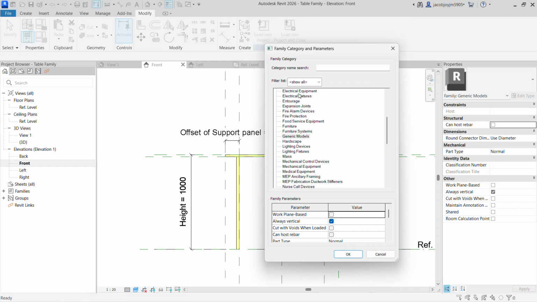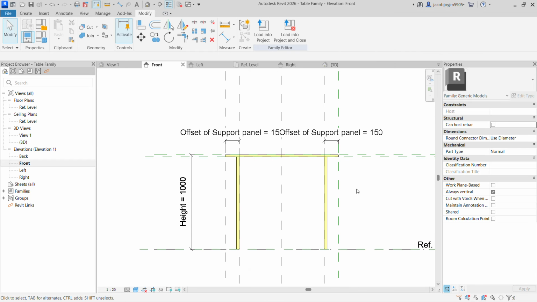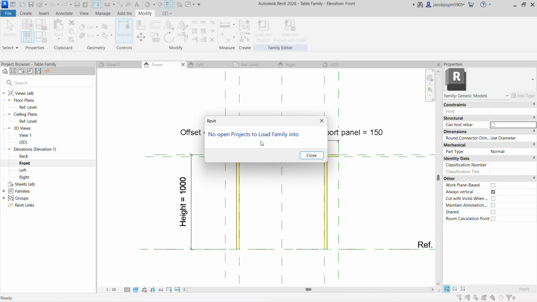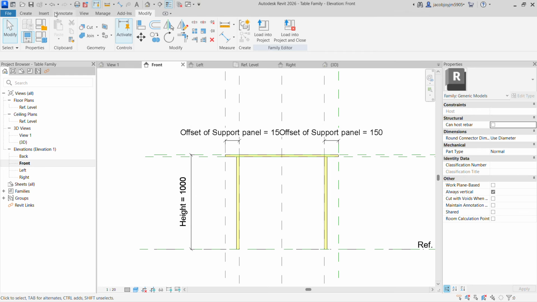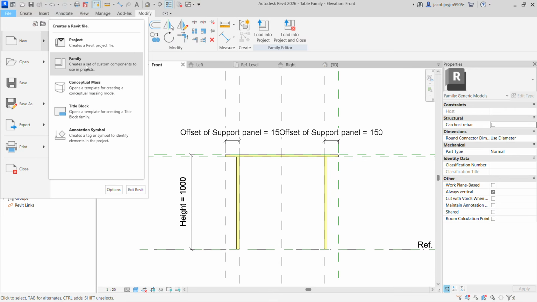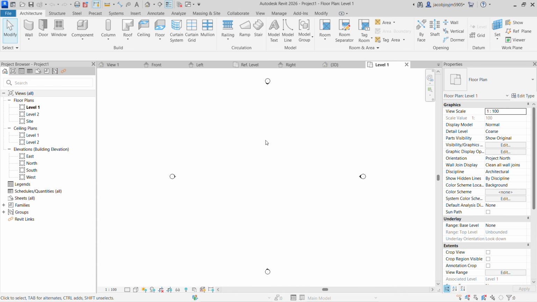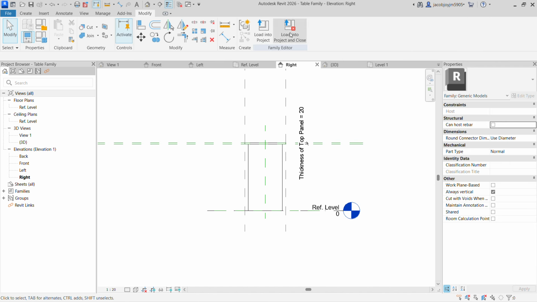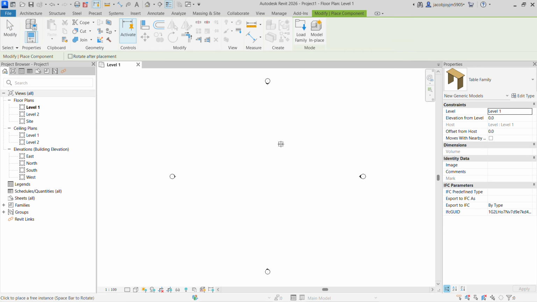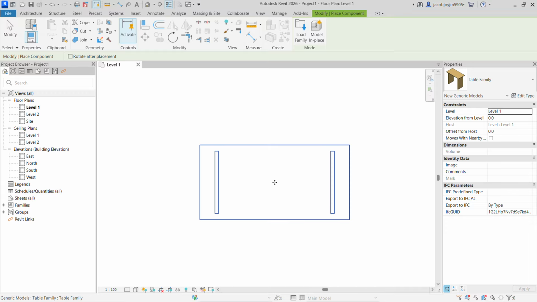We have to check the family category. They are a generic model, that's fine for now, and they are always vertical. That's okay. Now I can load into the project. For now, we don't have any project open, so that's why we are getting this error. Let's create a new project. Okay, so here I can load the family. Let's go to the family, load into project and close. Now I can place the family.